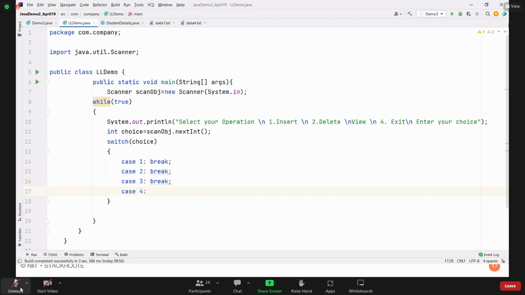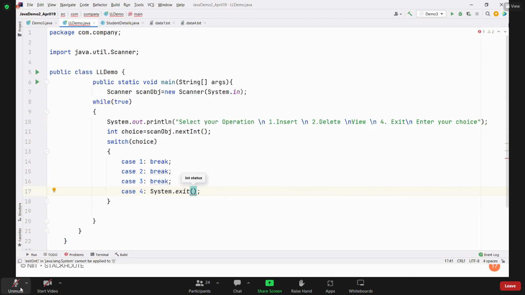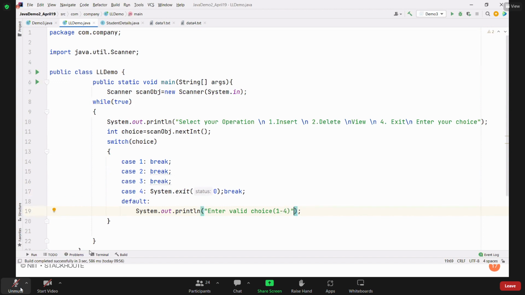I think I introduced it in your batch. We have a method called exit. If I pass 0 to this, it will stop my execution. And if it is default, I just want to throw a message, enter a valid choice. It is 1 to 4. Is that clear till now? Yes, ma'am.